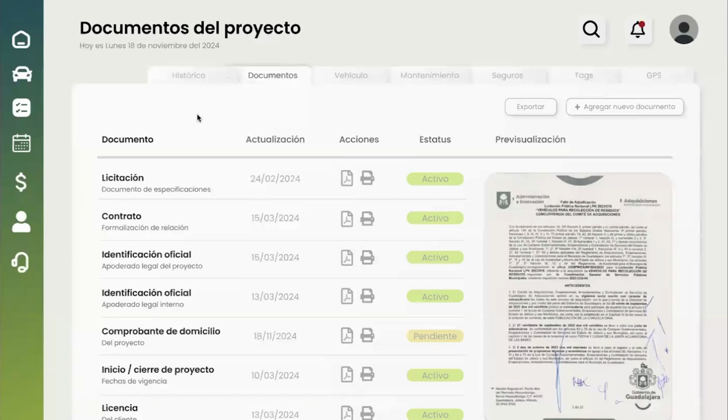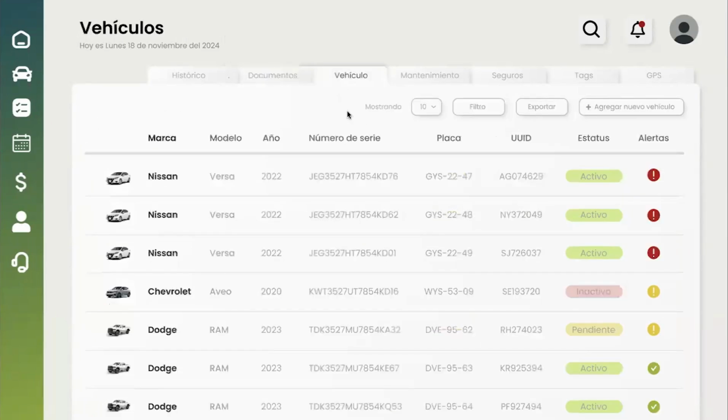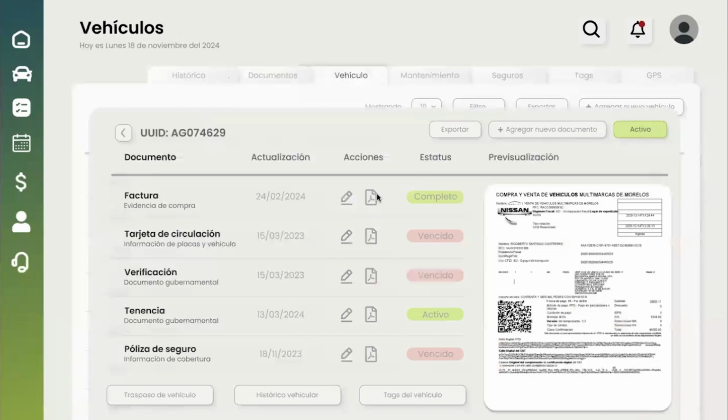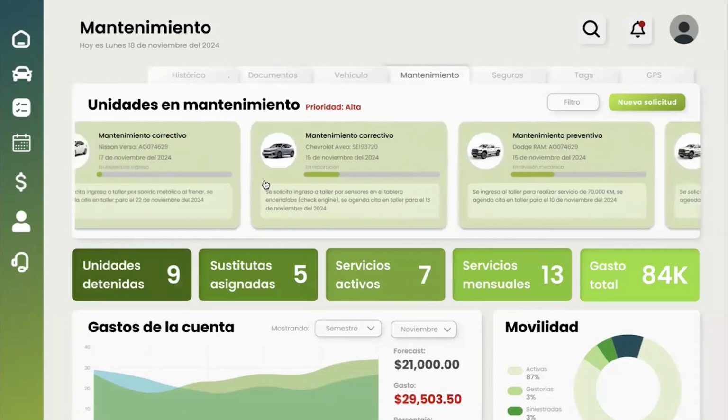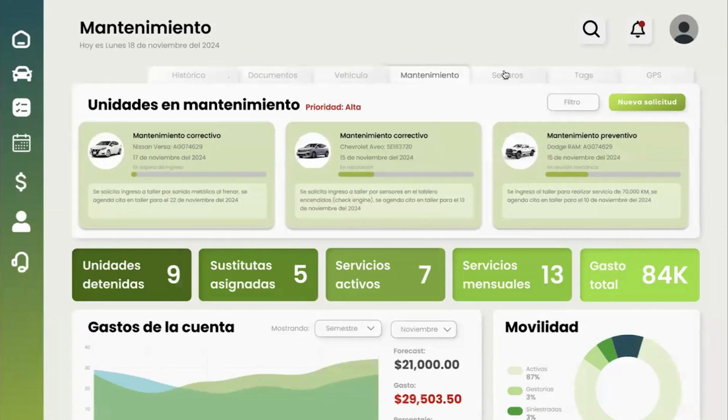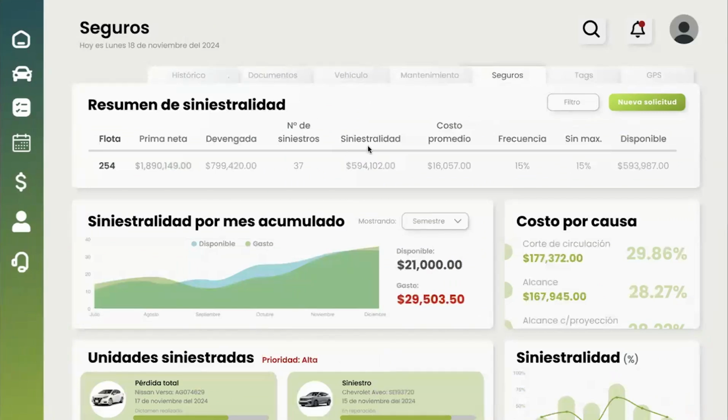You can also track project documents, registered vehicles, and each vehicle's individual files. The system highlights which units are under maintenance, helping you monitor which vehicles are active and on the road. You can also check active insurance policies and, if any incidents occur, quickly see which vehicles are affected.